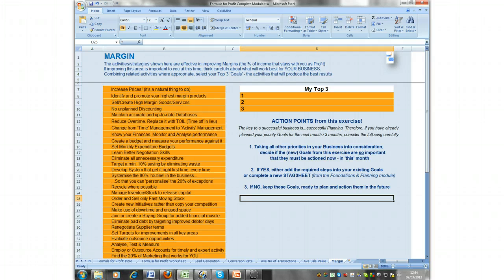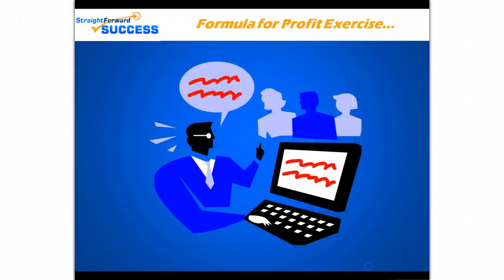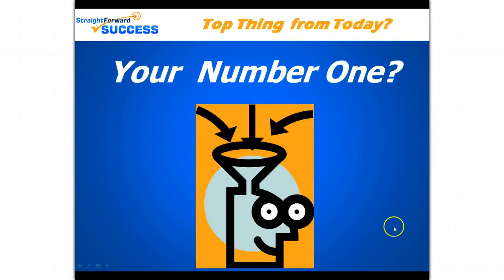We've covered well over probably 100, nearly 200 items here across these last 5 components of profit. And each time there's a specific call to action for you to choose your top 3 activities to improve your performance in the formula for profit. So hopefully that little exercise has got you thinking about what you can do in your business. Now I want you to, if you can, pause the recording, do that, and write down your number 1.